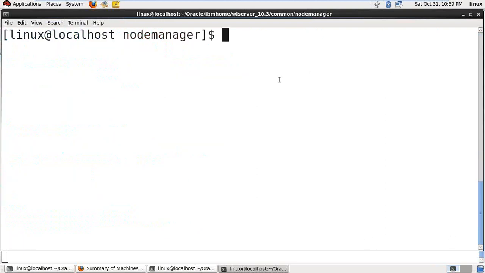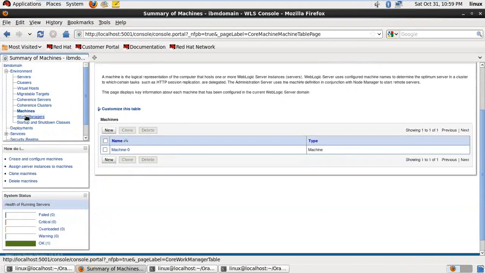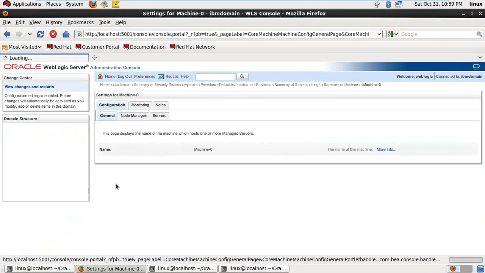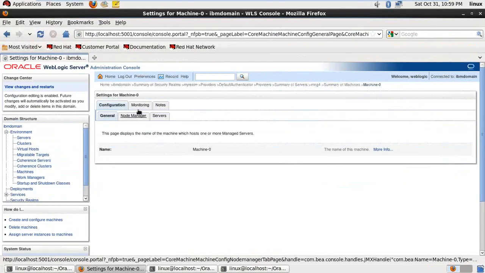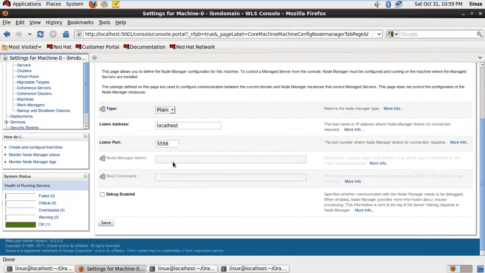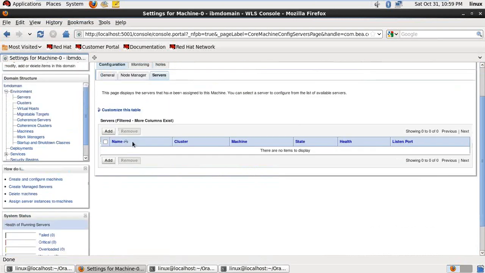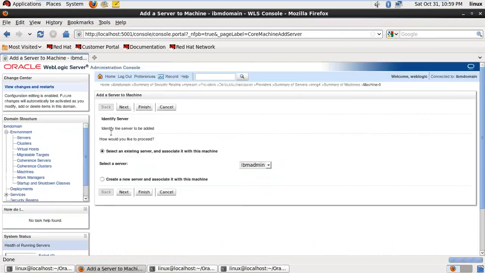Save, and log into the administration console. Click on Machines and click on the created machine, then click on Node Manager. We have to change the type from SSL to plain. If you want to change the node manager port number, you can change it from here also. Save. Then click on Servers; I need to add servers to the node manager for starting.